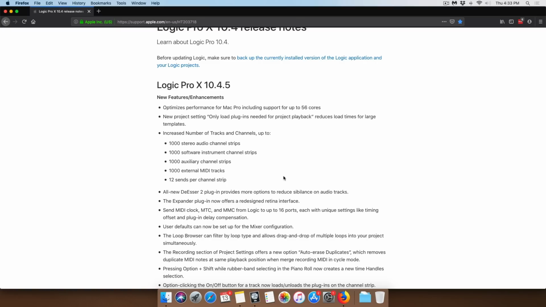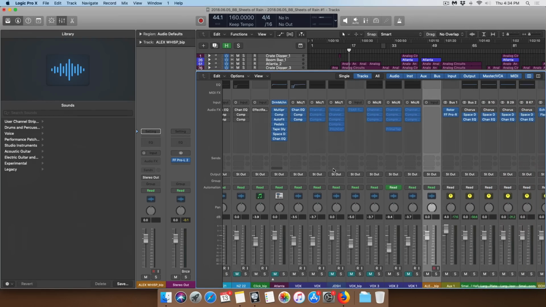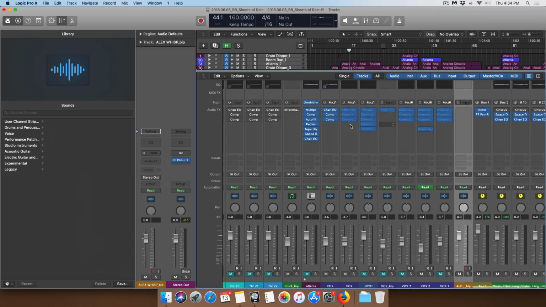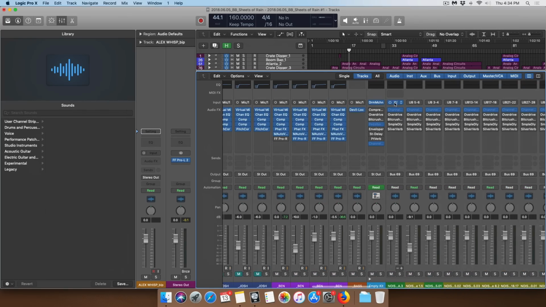Well, the big one that we're all going to be pretty excited by is that there is now an optimization when it comes to loading your sessions. What does that mean exactly? Well, if we take a look in the mixer here, there's some new behavior. If you look at the plugins on these channel strips, the names are sort of muted. And if we go down here and find some instruments, such as Ultrabeat, the name again is muted.